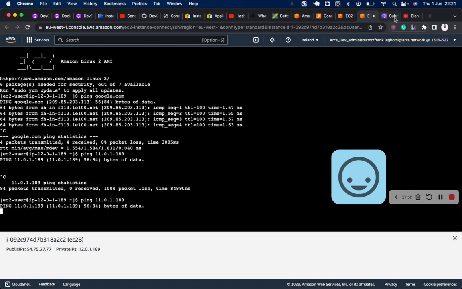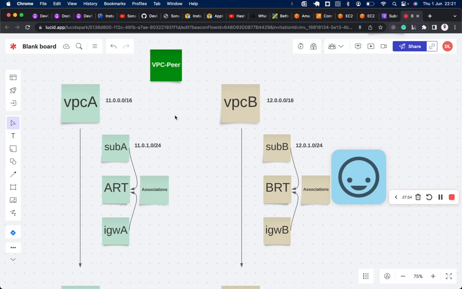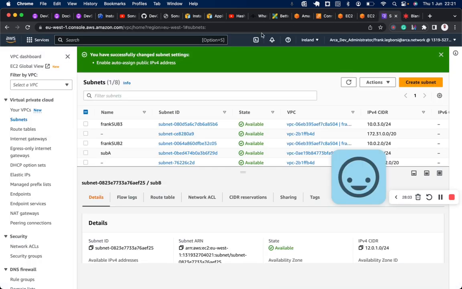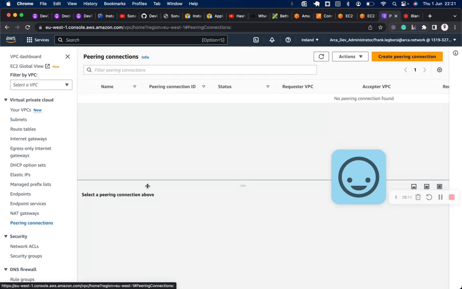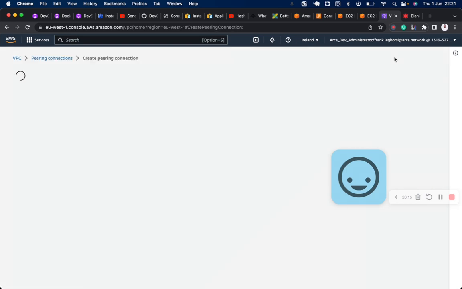So now let's see how we can create a peering connection to connect VPC A and VPC B. Go back to your VPC. Down the menu, you should see peering connections. Click on peering connections. We don't have any peering connection, so click on create peering connection.